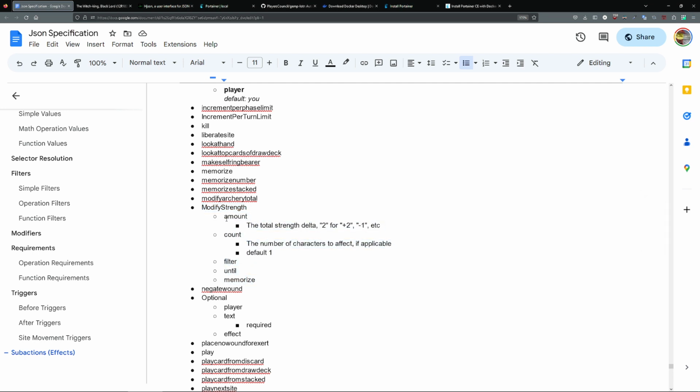The amount, oh man. One of the reasons that I built this entire document is because there are some situations, some effects that use amount as a parameter, some that use count, and some, in this case, that use both. And it's never consistent. I was constantly running into errors where I used count instead of amount or vice versa. But in this particular case, what modify strength is expecting is that amount represents the specific number. So in this case, +2 or -1 or whatever. And count is the number of characters that you are applying it to.